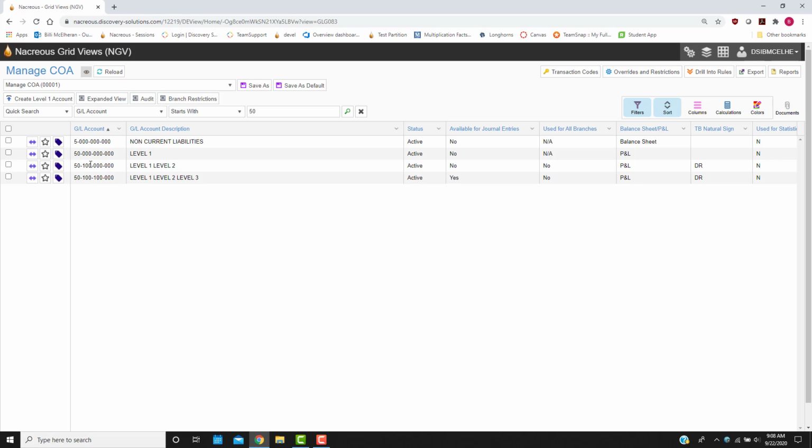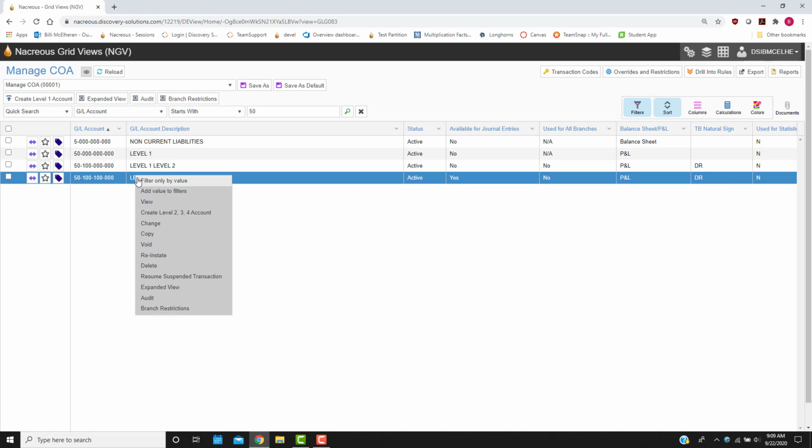So here's my level 1, level 2, level 3. You'll notice here it has a DR for debit under our level 2 account, and it also has a DR under our level 3 account, even though I didn't actually specify anything. It's because it's pulling from the higher level. So you can make changes at a higher level and you don't have to go into absolutely every single GL account. You can do it at a higher level.